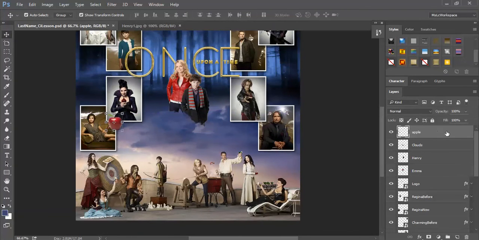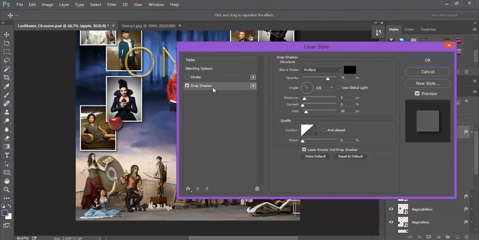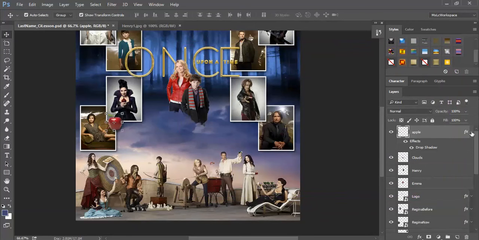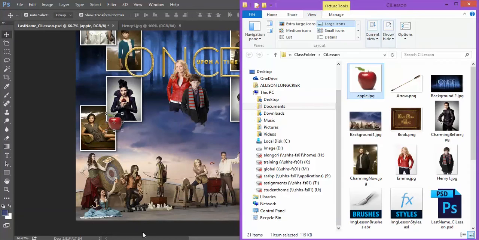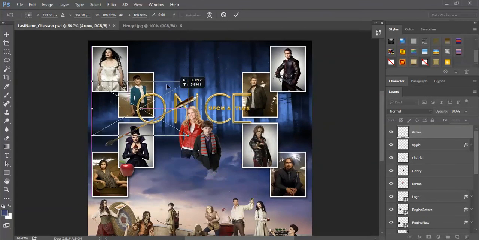And now I'm going to come over here and I'm going to double click and give it a drop shadow. I'm not even going to change the settings. That looks pretty good to me. So now I'm going to hit OK. Alrighty, so now we need to go get everything else. So here's the arrow. I'm going to drag and drop it. The arrow is actually going to go with Snow White up here in the corner. So I'm going to rotate it around.